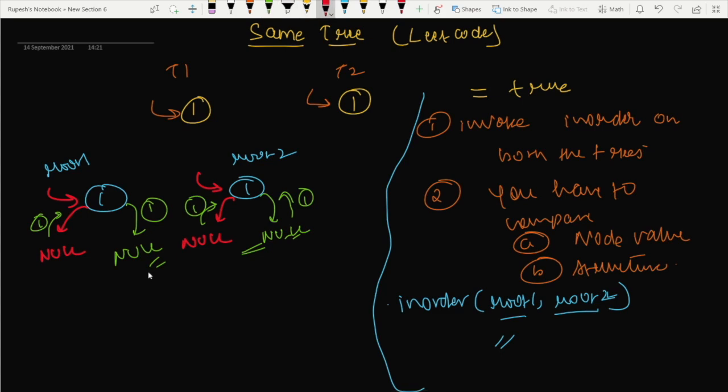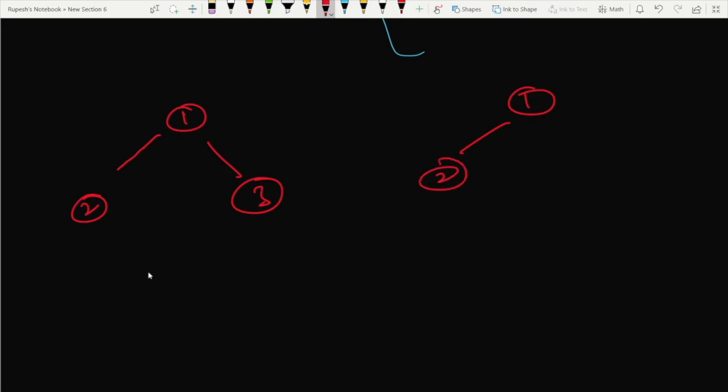So suppose that our input is now, okay, let me just take a new page. Now suppose that our input is this. This is my other tree. Let us have a bigger tree, I hope this will make it clear. Now I will invoke the function here. Then I will check whether the node values are the same or not. Yes, they are the same. Then I will move to the left part.